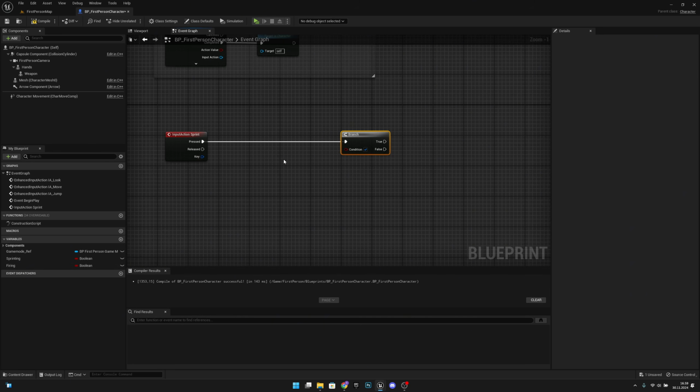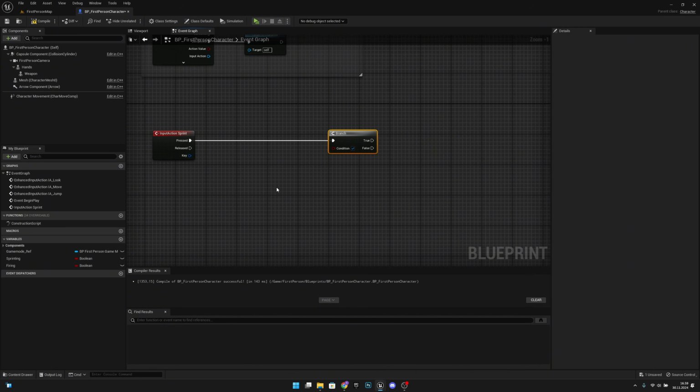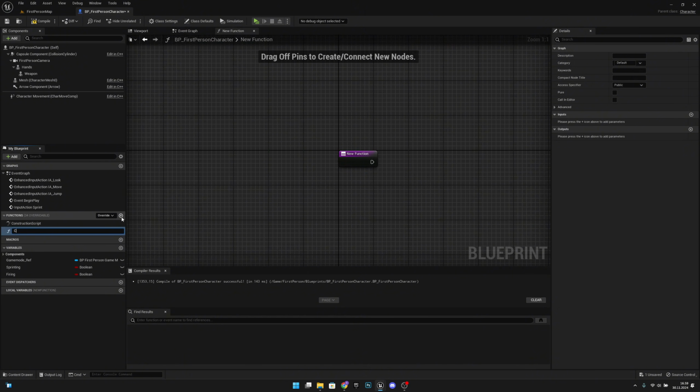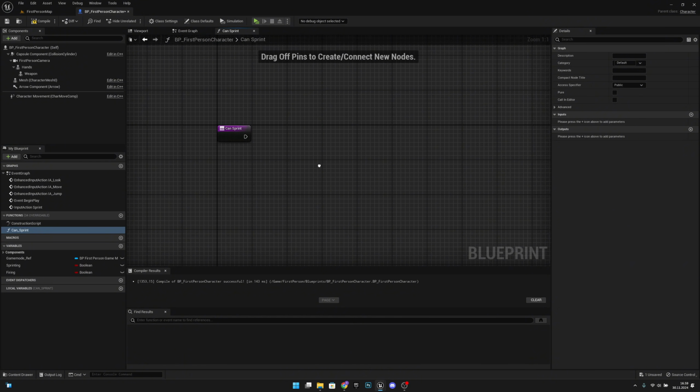If you check if it's greater or less or equal or whatever, it will basically turn into Boolean. Okay, so now what we want to do is create a new function called can sprint. This is just ruling if we can sprint or not.